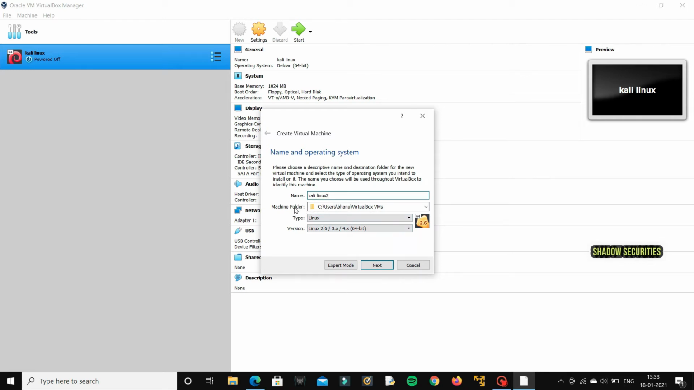this is the machine folder, I mean the location where all these files will be stored. If you want to change the location of these machine files, you simply change it here. Whatever you want to choose, you can choose here. After that, Kali Linux is a Linux kernel based system, so it's simply Linux. After that, it's a Debian distro, so you need to select Debian 64-bit. Mine is 64-bit. If you are using 32-bit, you have to select 32-bit. So I'll simply select Debian 64-bit.